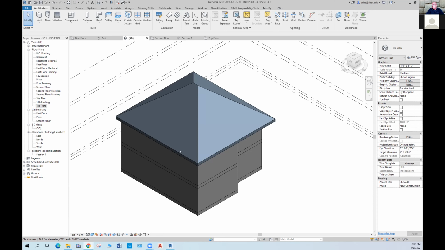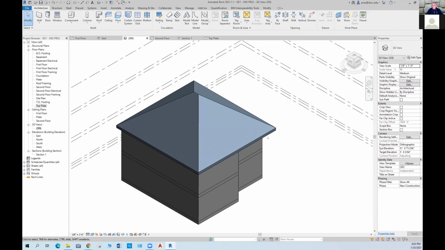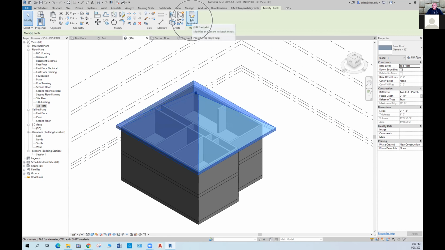A roof has a couple of properties that are important for us. For example, as you can see, this roof has 4 slopes, meaning that it will shed water on the 4 sides. Maybe that's what you want, or maybe not. I am going to select the roof and then select edit footprint in the ribbon.